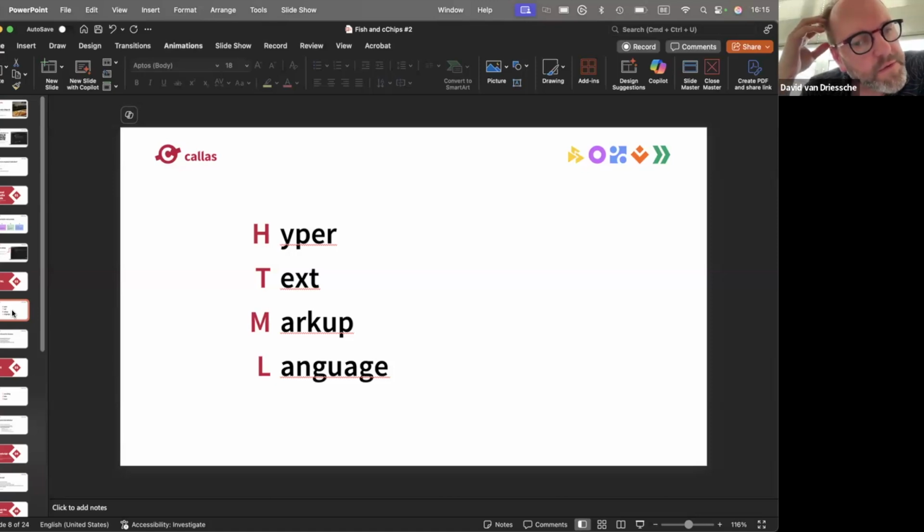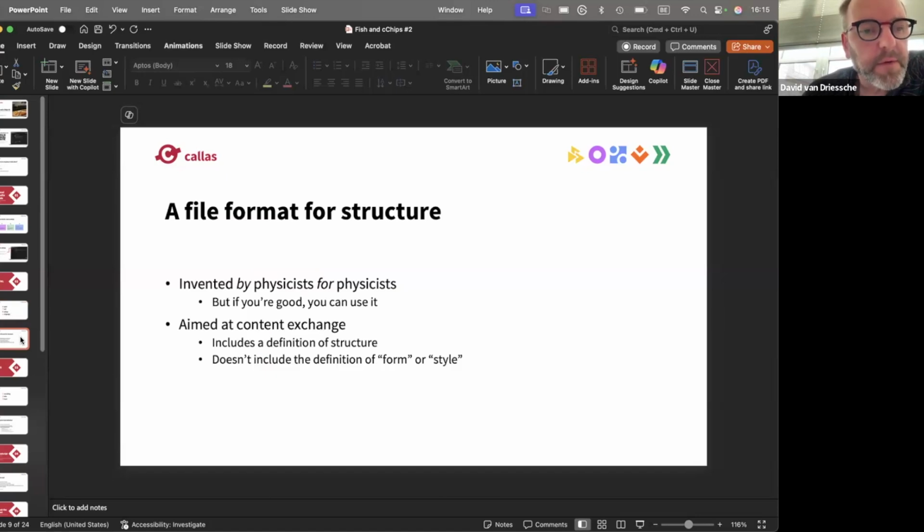So it was conceived as a markup language, and I think the important thing is not so much that it was invented by a physicist. I'm not even sure he was a physicist. He worked at CERN, but that is not the important part. The important part is that the HTML part does most of the structure. I say it doesn't include form or style. That is not entirely true.